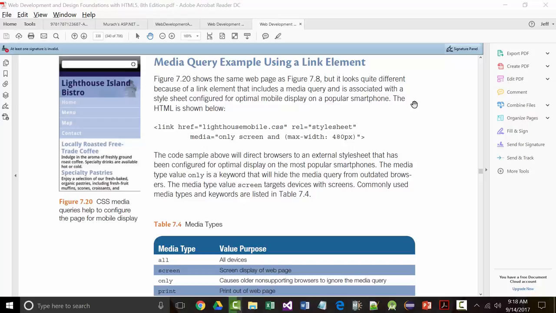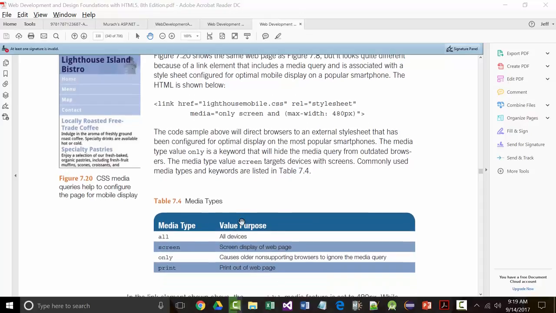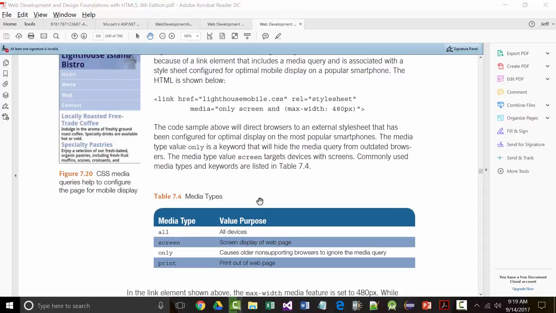Here we do want an exact unit because the size of my laptop here in pixels is different than the size of my phone in pixels, is different than the size of the Mac that I have at home in pixels, and the Android tablet that I have at home in pixels. All right. So it says here, the code sample will direct browsers to an external style sheet that has been configured for display for smartphones. All right.